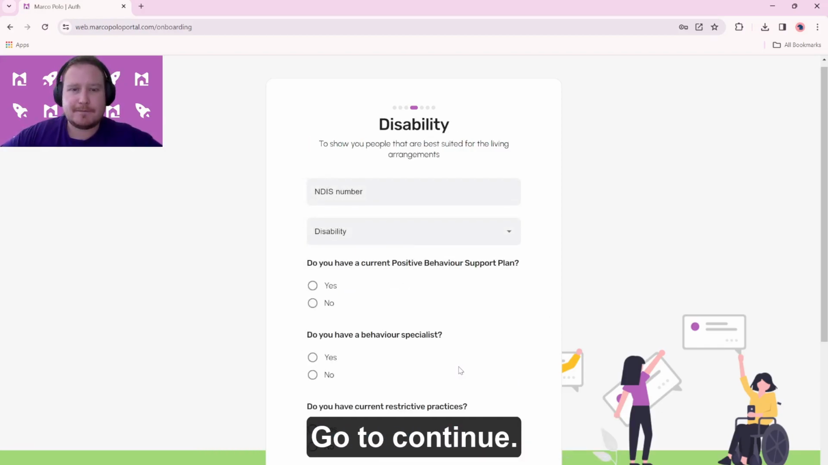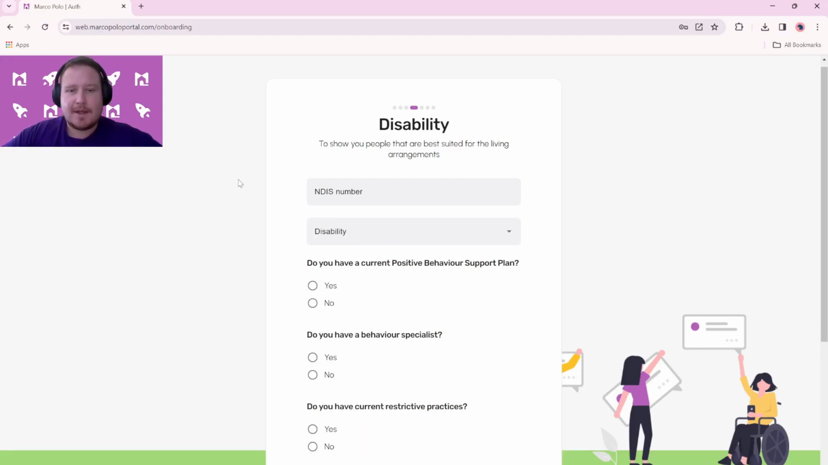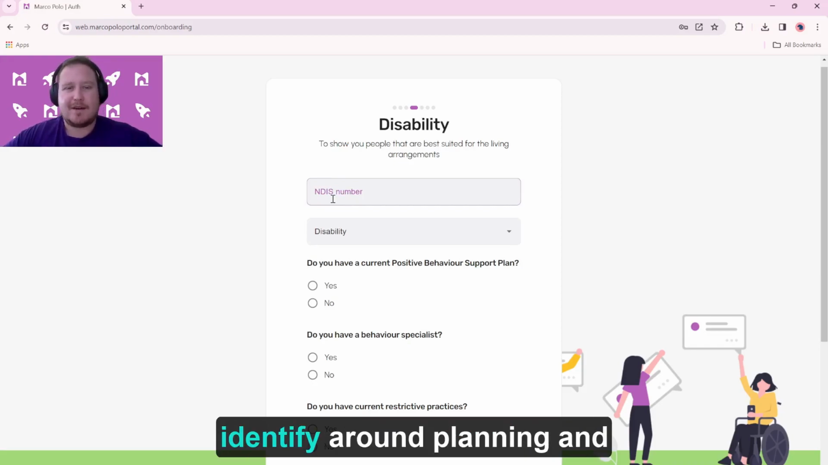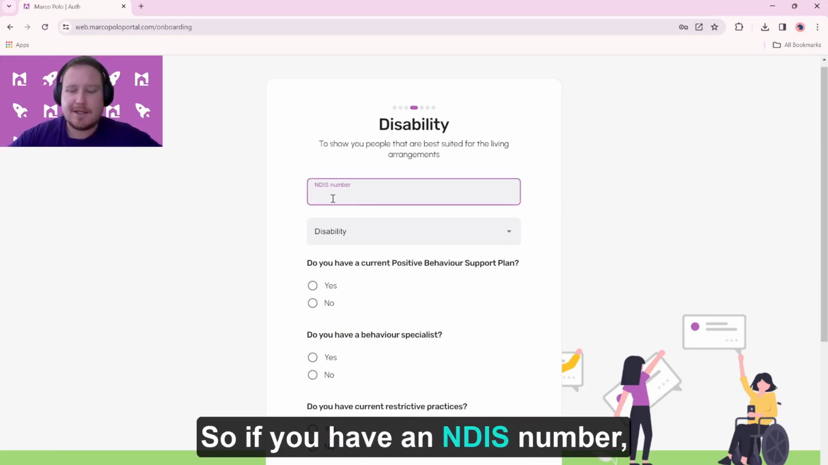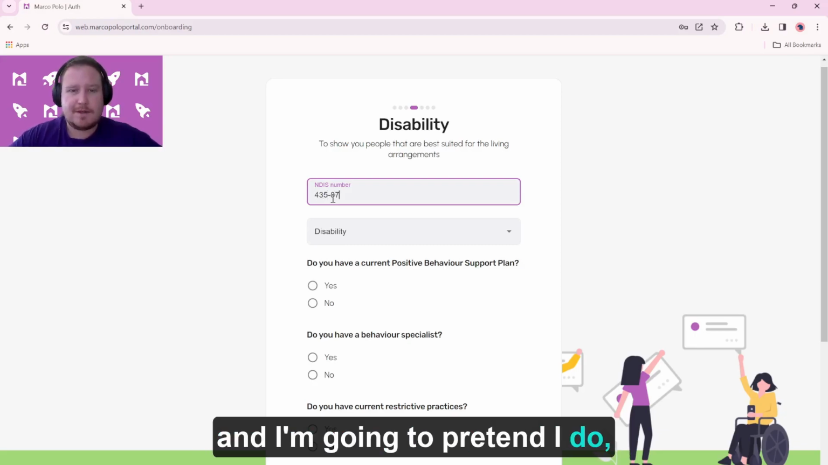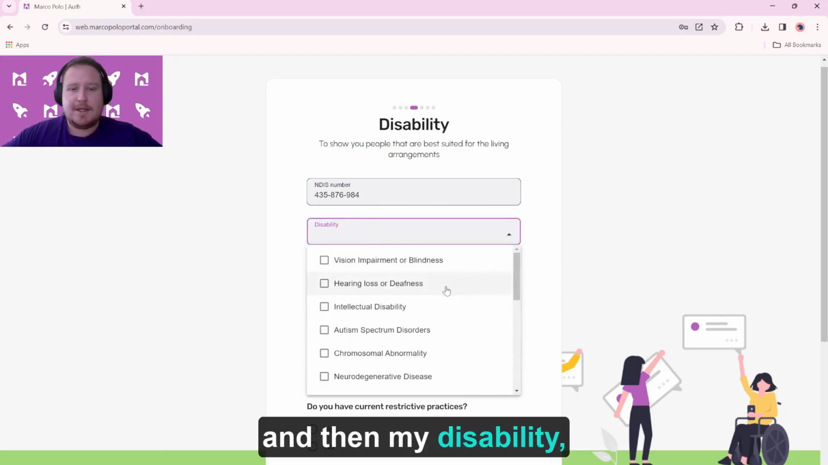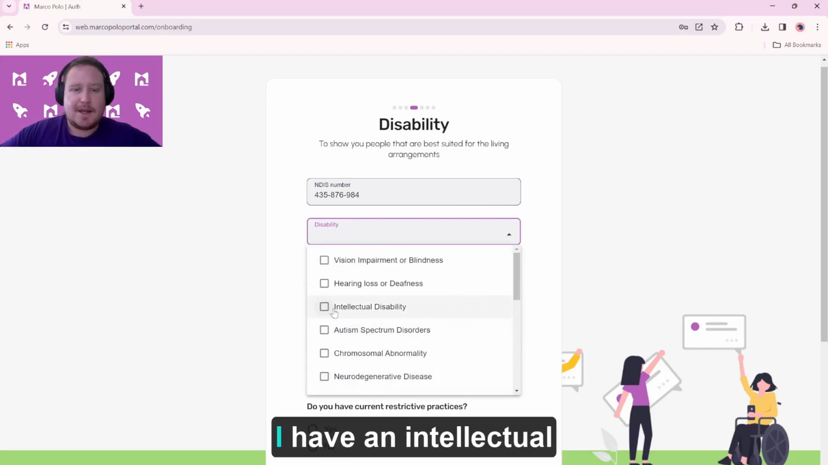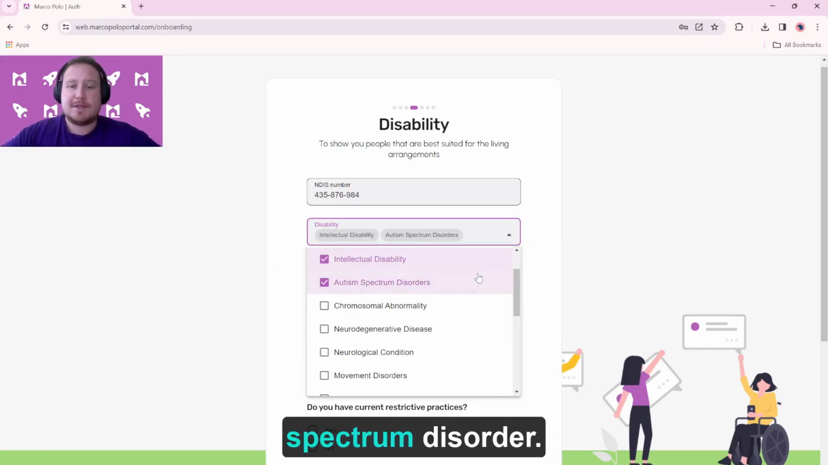Now we ask a little bit more information about your disability, just so that we can help to identify around planning and to get you better matches. So if you have an NDIS number, and I'm going to pretend I do, and then my disability for the purposes of today, I have an intellectual disability and autism spectrum disorder.